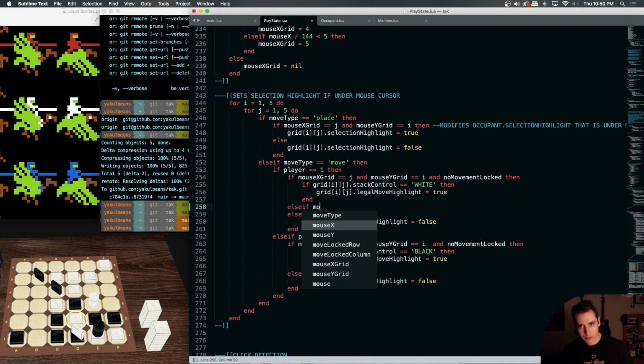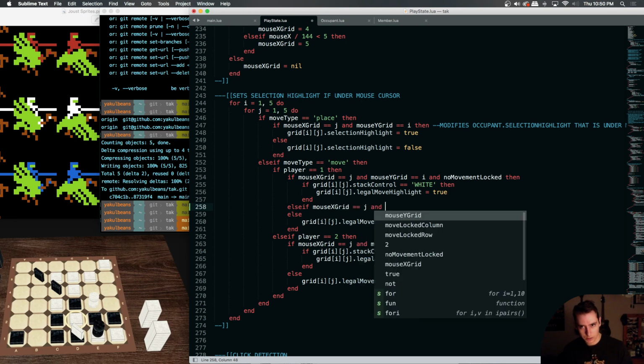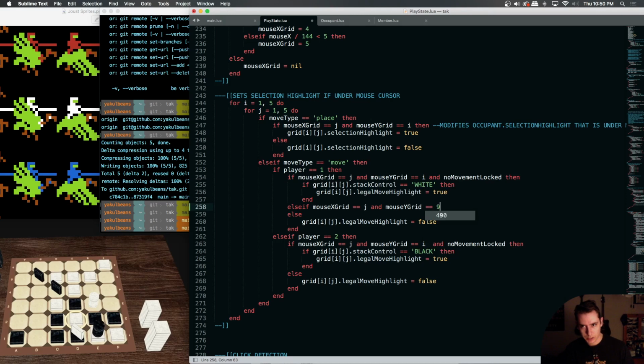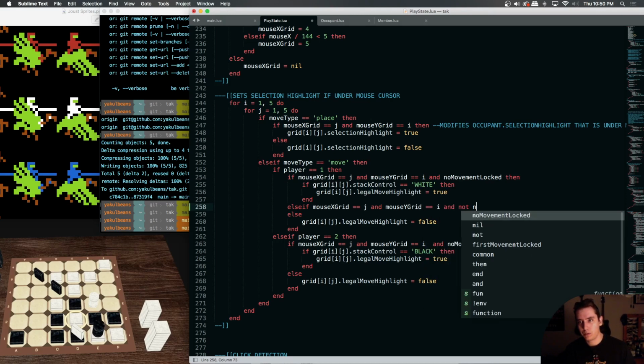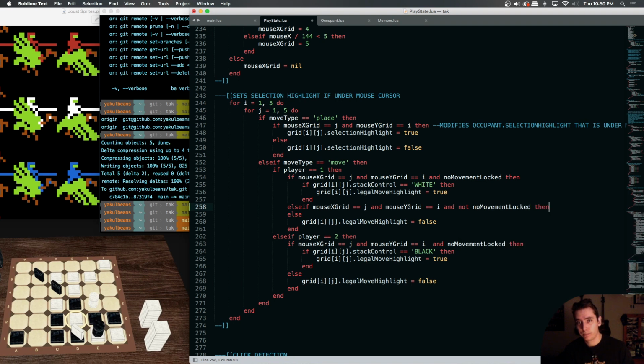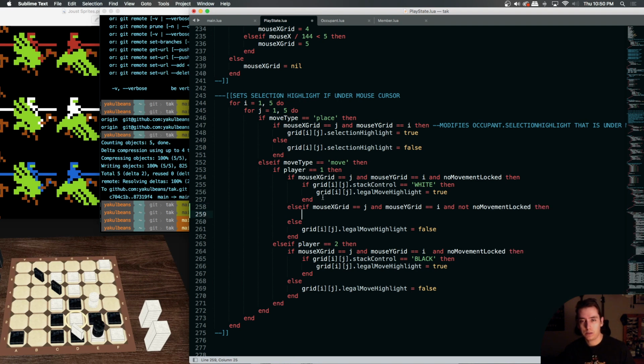If our mouse X grid is equal to J and our mouse Y grid is equal to I, and not no movement locked, that's so stupid. Then we need to, and now we don't need to check stack control because we just need to check whether or not it's a legal move with our boolean now.